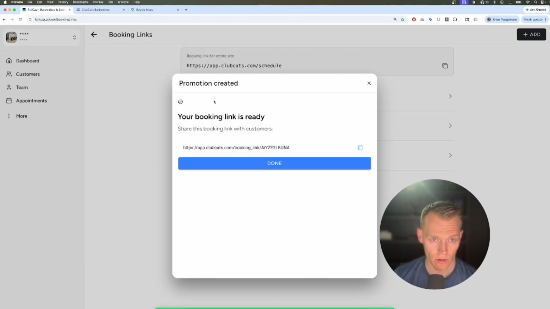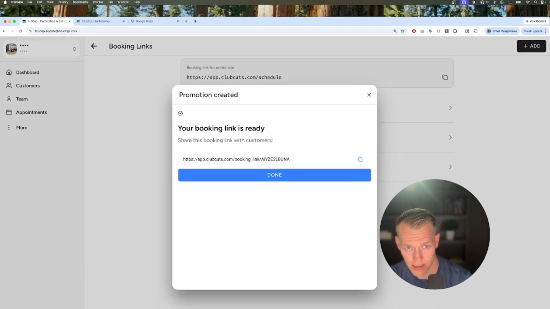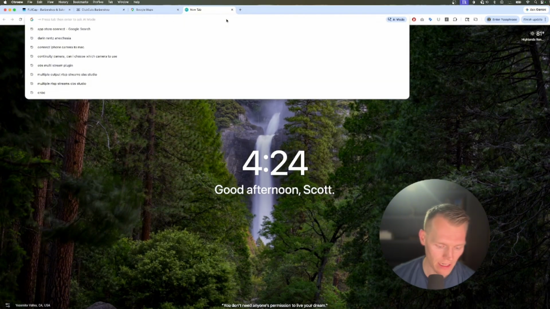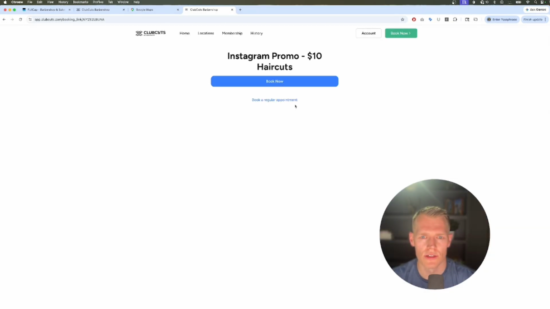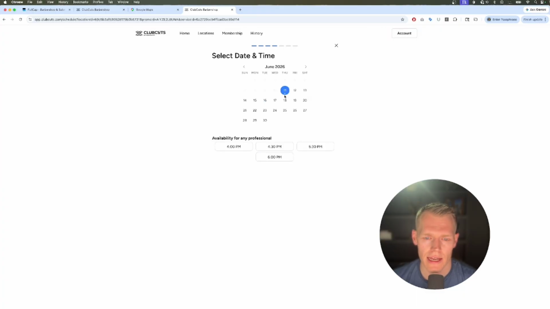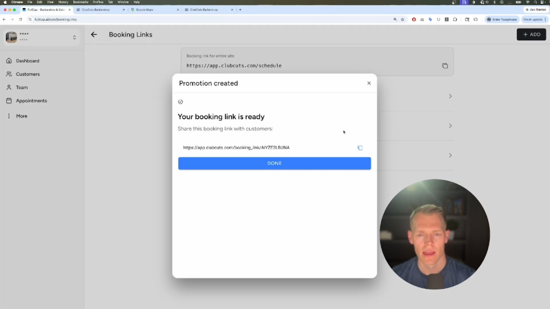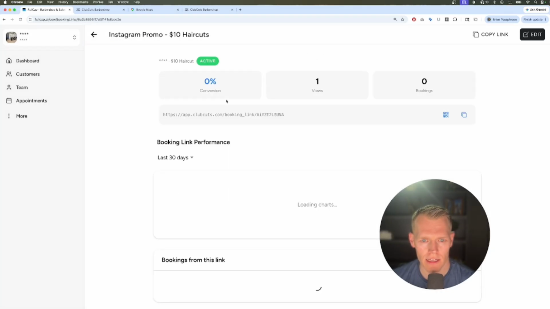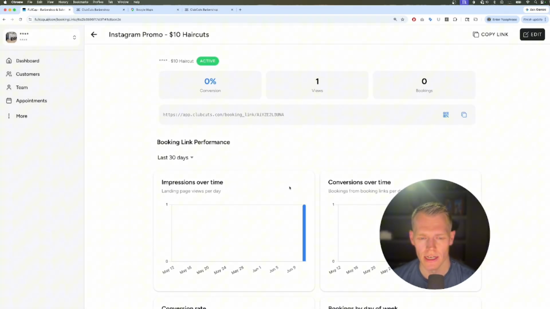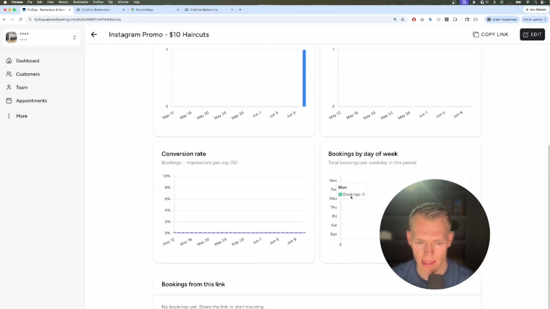So I'll give you the example of my barbershops. We can stick this in, and let me just get a new tab in here. I can paste this in, and then boom, just like that, it's live. And I can click in, and now it jumps me straight into the date time selector, and then boom, there you go, $10 haircut already selected for my location. So if I come back in here, I can then click done, and if I click in, you can see I already have one impression. What's cool about this dashboard is it tracks the impressions, the conversions, the conversion rates, and then when people are booking, and it shows this booking link here.